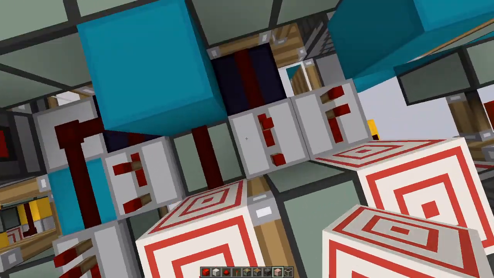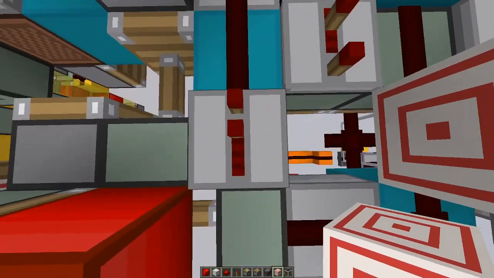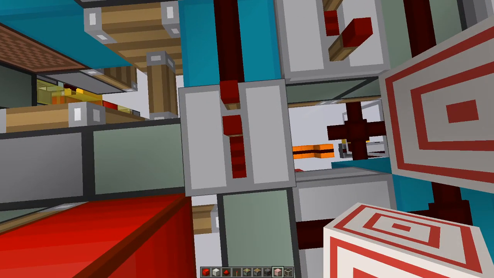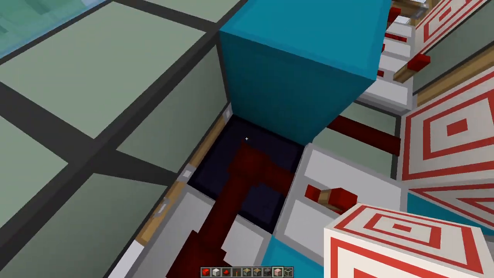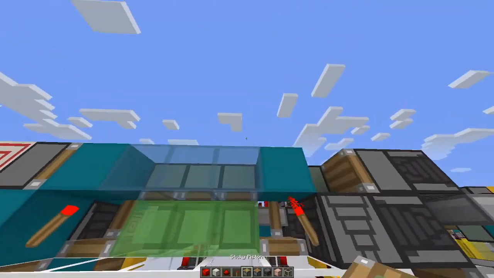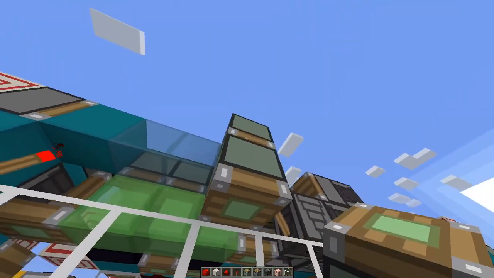Next, this 1 tick repeater will power this obsidian block here, and power the piston at this level, like this level here.